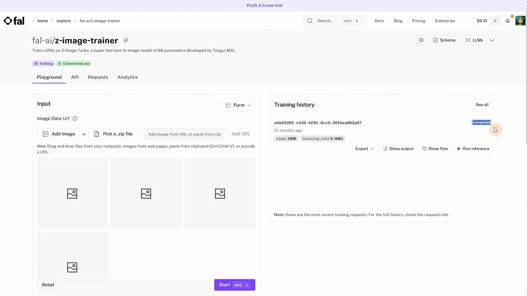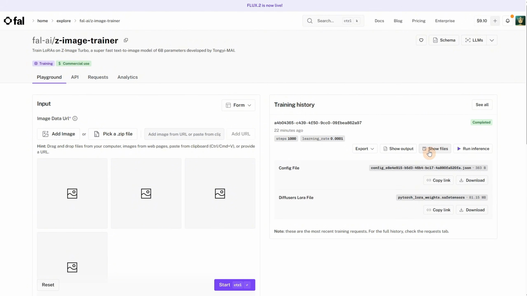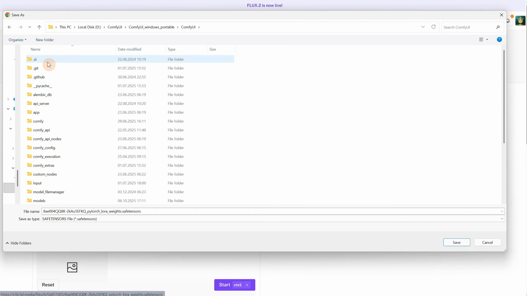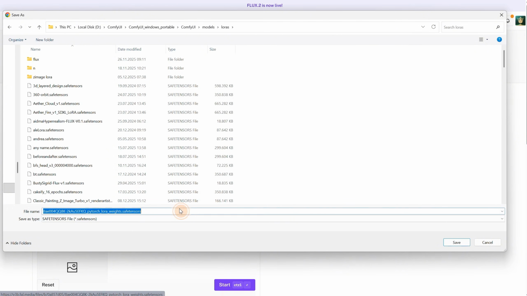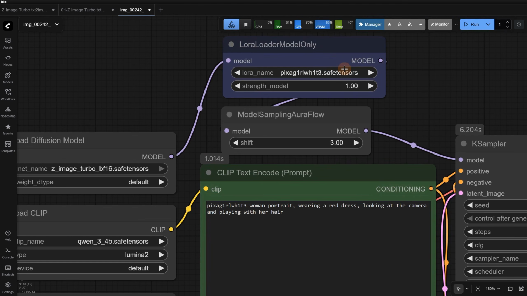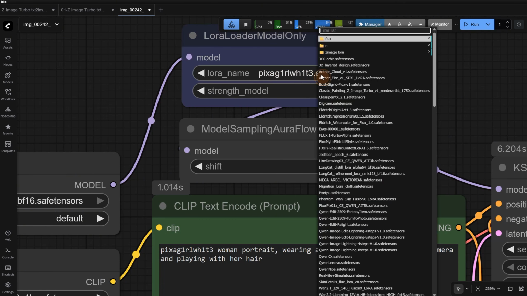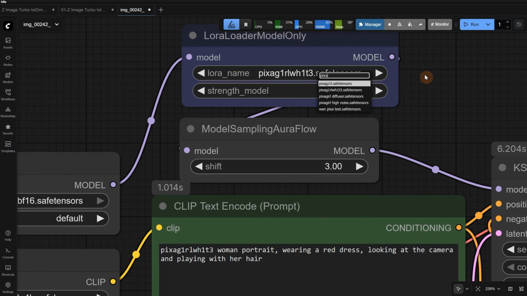Now to get the file, I click on Show Files, and here we have the LoRA, so I will click on Download, and now I go to ComfyUI where I have the models, and I am looking for the LoRAs folder. I will also rename the file. I will use the trigger words for the name also, so I do not forget those words, and click Save. Now, back in ComfyUI, I press the R key to refresh and to be able to see the LoRA. In this LoRA loader node, I am searching for the LoRA name, and I am selecting it from the list.